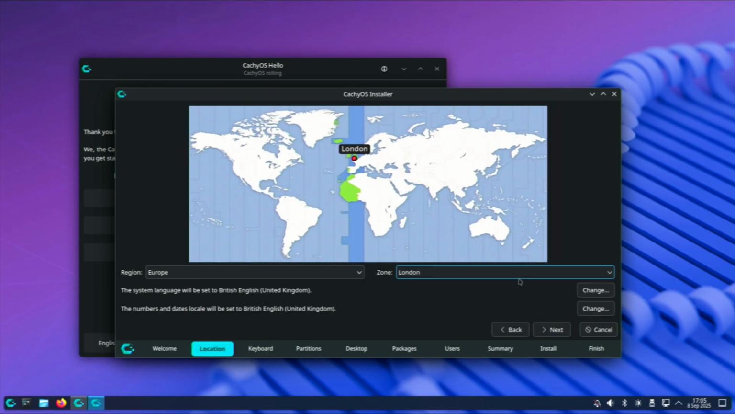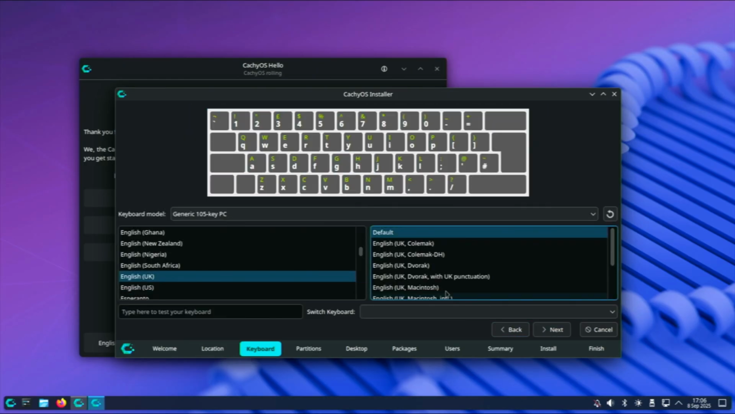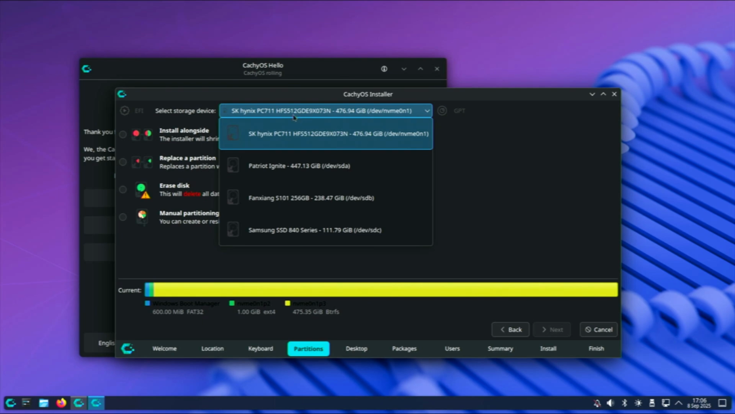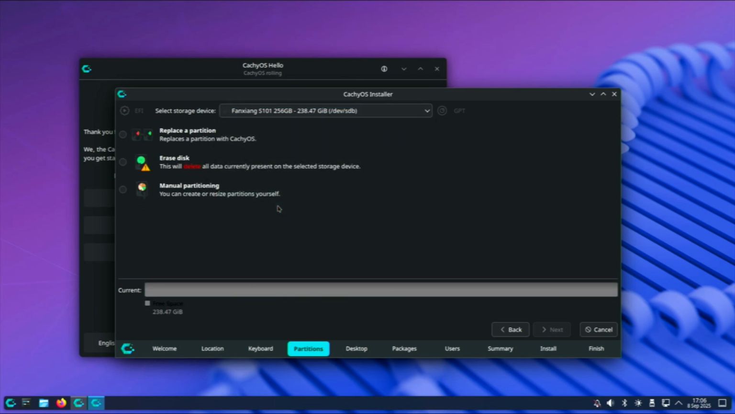Hit next, then you're going to select your time zone. This is all standard stuff for Linux installation so far. After you pick your time zone, you're going to hit next and pick your keyboard, or keyboards, depending. Next, after that, you're going to select a partition. This is where you're going to select a drive to install it on. Whether you're going to install it alongside or on a completely different disk is up to you.